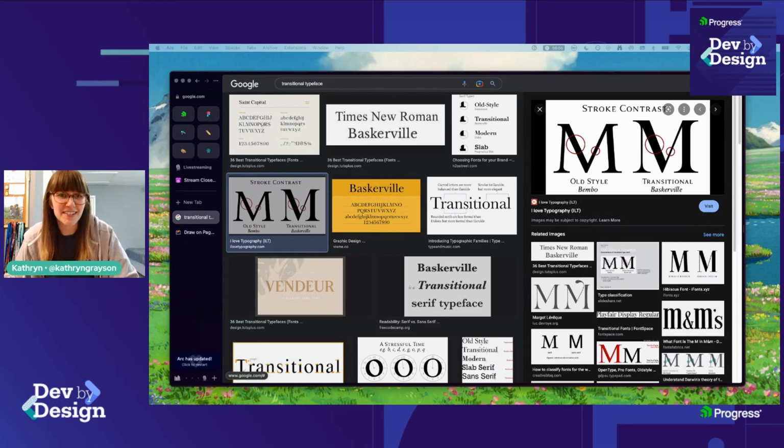maybe in the wrong place, because we're not actually talking about code today. We're talking about design, talking about typefaces. So, yeah, give me a little context, or not. But anyway, transitional typefaces.